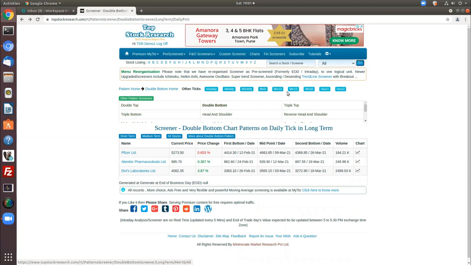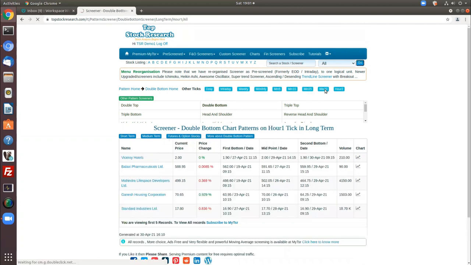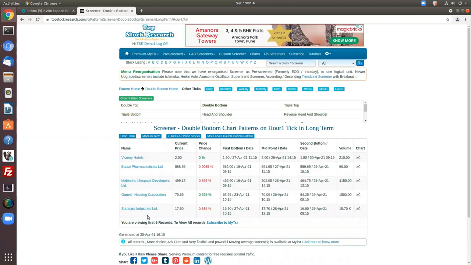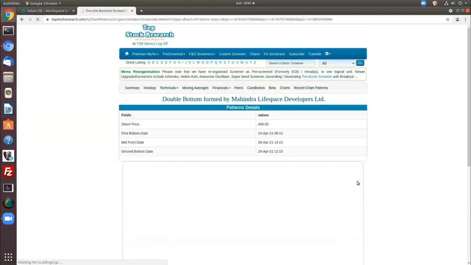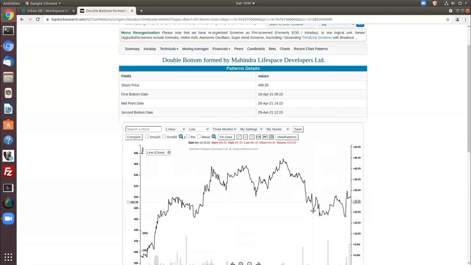So let's say, if we are lucky, we see the 1 hour chart and we have a stock, let's say Mahindra Lifespace Developers. Let's click on this one. Over here, you can see there's a good double bottom, there's a downtrend. This is on our hourly chart: a good downtrend, first bottom, followed by midpoints, followed by the second bottom. And this is clearly in formation.